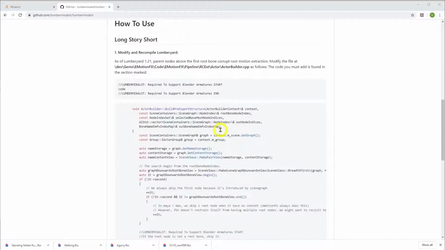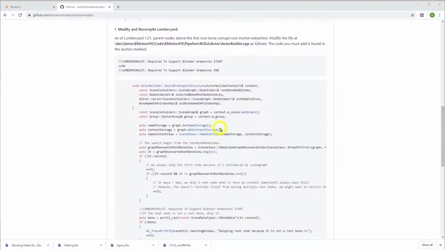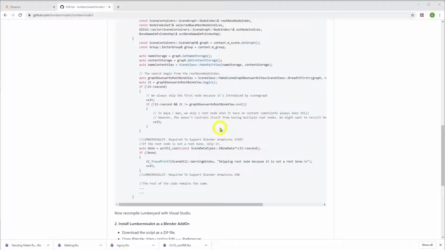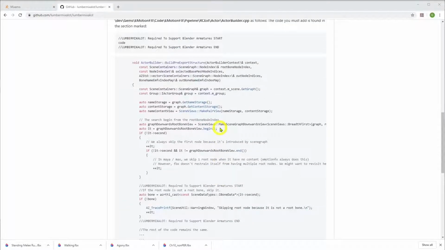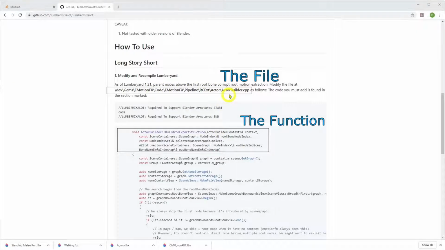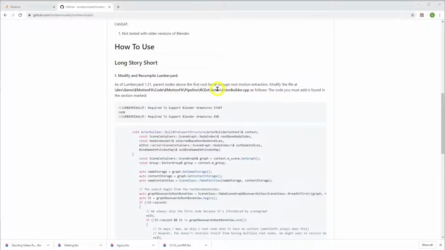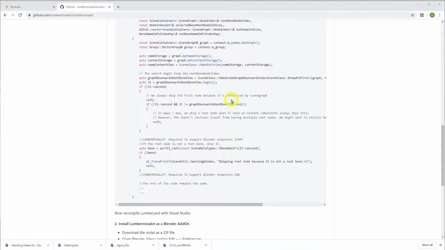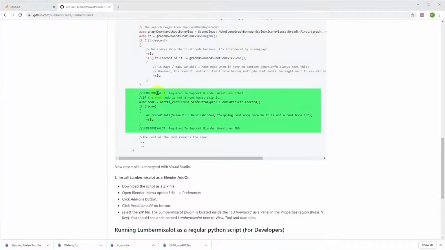And the most important one, of course, is that you need to do a minor modification to the code base of Lumberyard, specifically in this file, the actor builder CPP. And the idea is that you're going to add this block of code, which is gonna help in skipping an undesired kind of root bone.